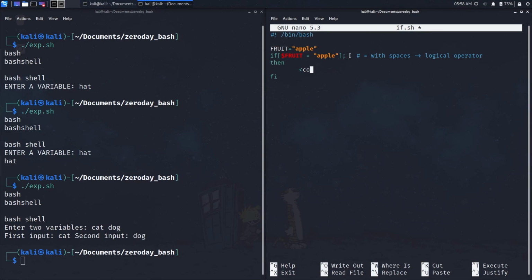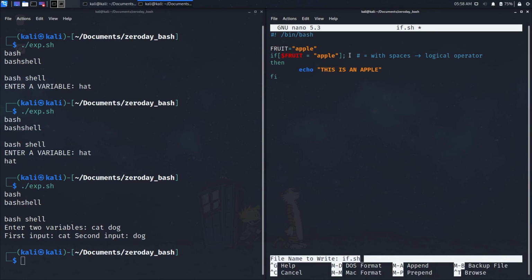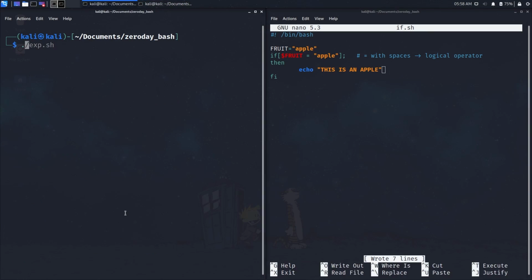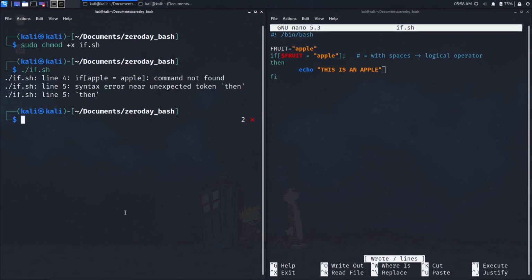And then let's just say this is an apple. So if the fruit is apple, it should execute it. First, let's give it permissions. Oops, sorry.